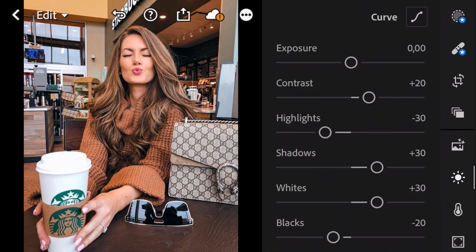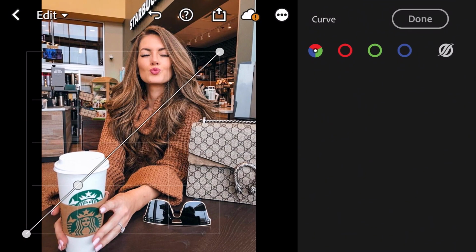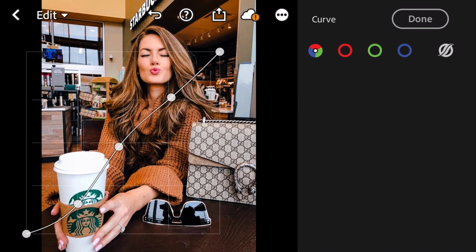Next go to the curve. Follow these steps. And done.